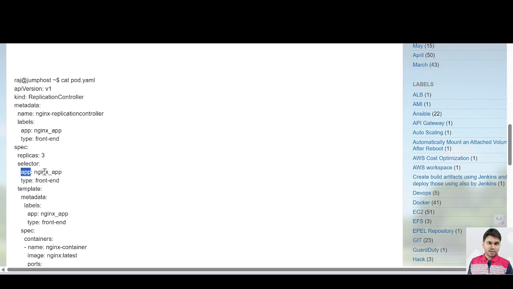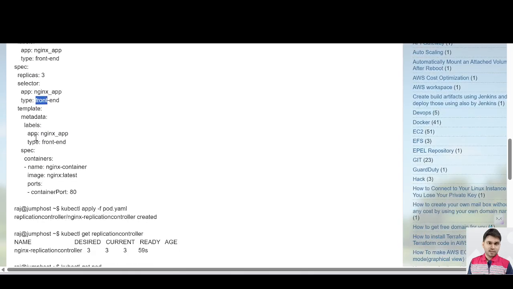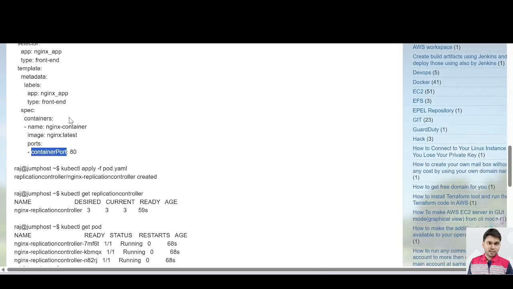We have app equal to nginx-app, type equal to front-end, and then the template of the pod. In metadata we have the same labels as we defined, app equal to nginx-app and type equal to front-end. In the spec part of the container, we define the container name, then the image used by the container, nginx latest, and then the port of the container. Then we deploy this replication controller with the help of kubectl apply -f pod.yml, and the replication controller will be created.